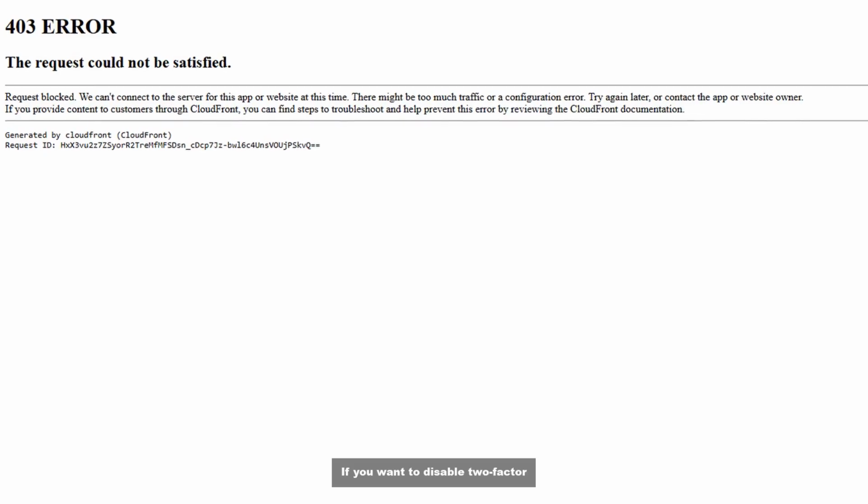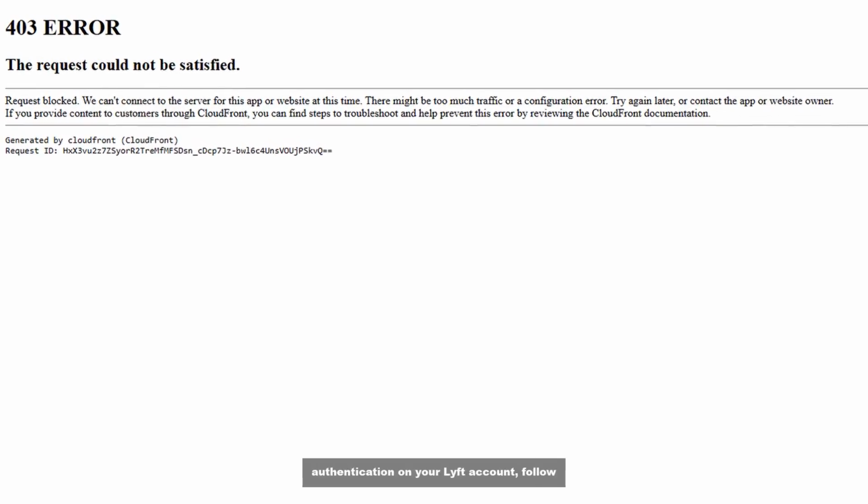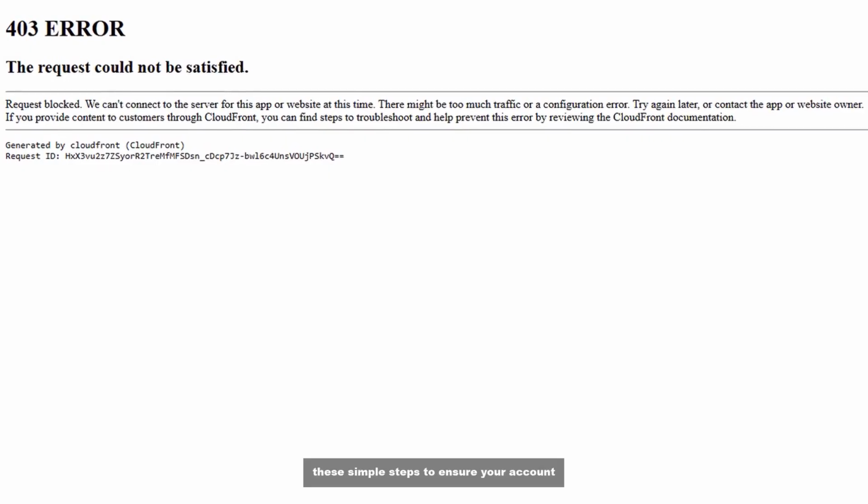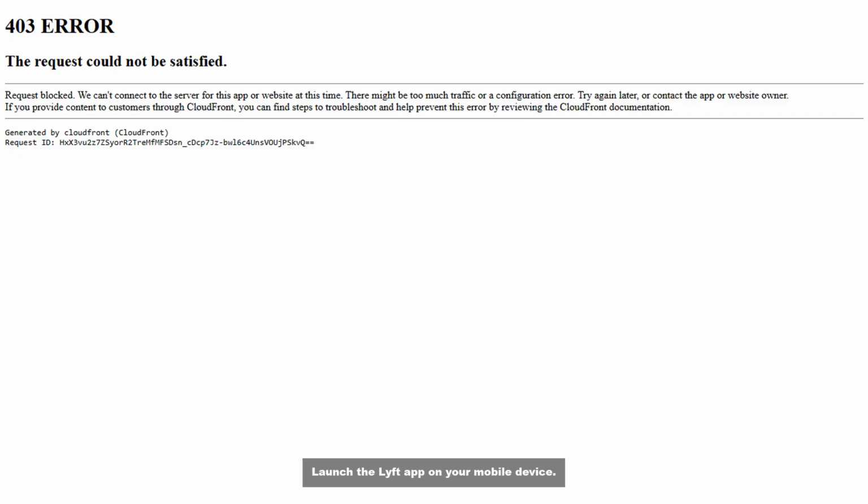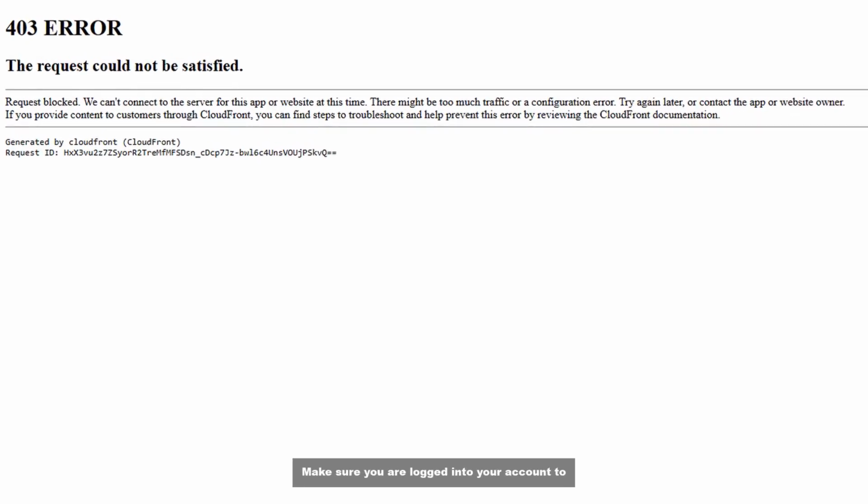If you want to disable two-factor authentication on your Lyft account, follow these simple steps to ensure your account settings are updated. Step 1. Open the Lyft app. Launch the Lyft app on your mobile device. Make sure you are logged into your account to access your settings.